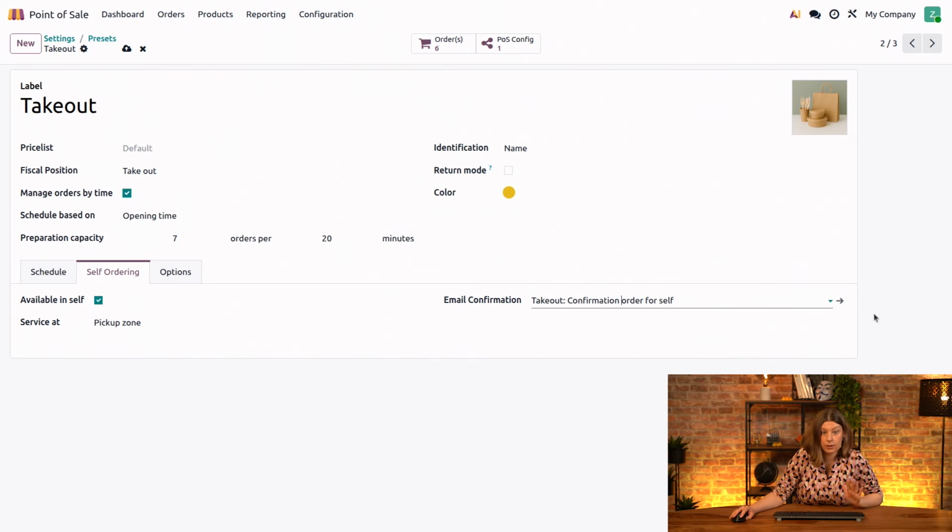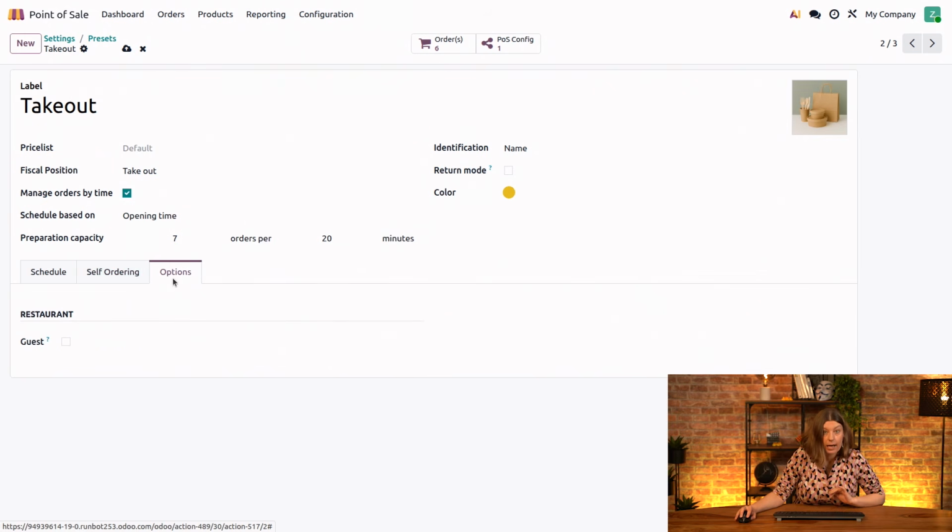So this is configured here, and that's great. Now I have one more tab right here, which is the options tab. And here I have a guest checkbox, which allows me to add the number of guests when placing a dine-in order. Now, this is not something that concerns me for my takeout order. I don't need to know how many guests are going to enjoy the pizza that they've ordered, for example. So I will leave this unselected.